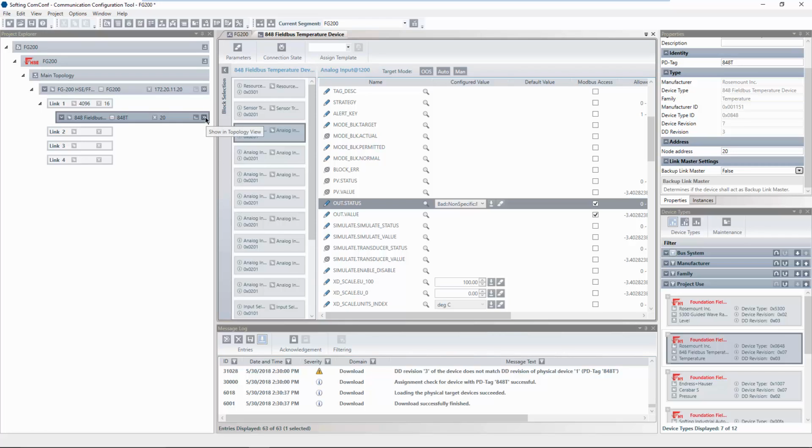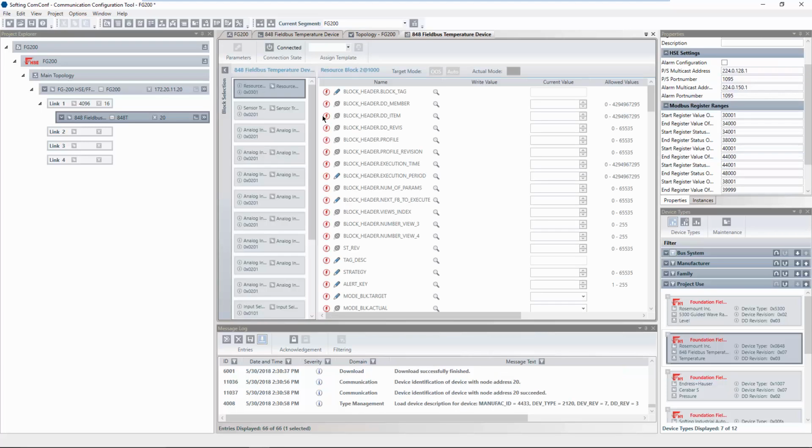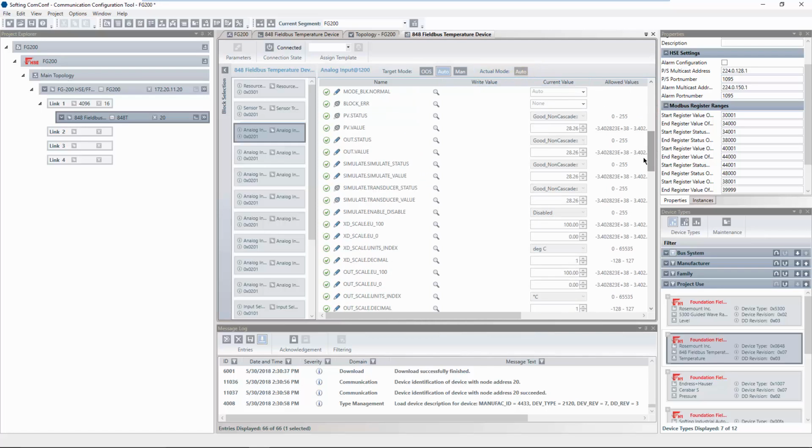Click on Show in Topology View of the FFH1 device. Click on Edit Device Parameters of the FFH1 device and select the corresponding block. Wait until the parameter values are read. You can identify this via the green check mark. Verify that the actual mode is set to Auto. The current temperature value is around 28 Celsius.